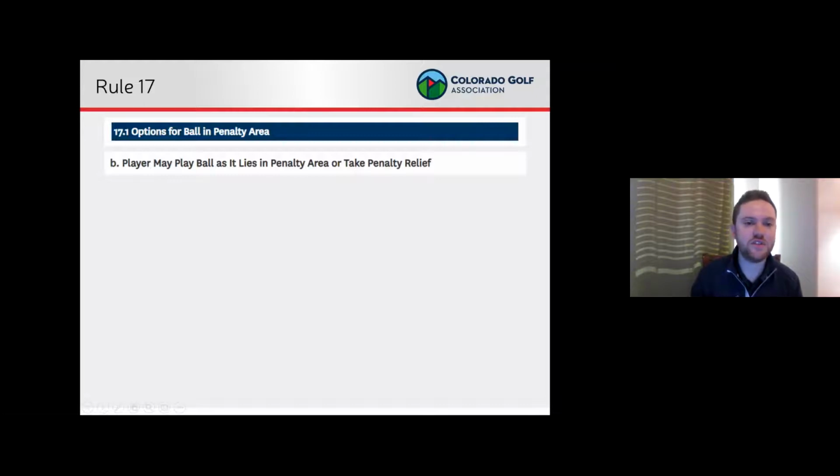17.1b, so moving through 17.1, the player may play a ball as it lies in a penalty area or take penalty relief. So when we talk about the options for penalty, the first one is you can always play it, right? If your ball is playable and you want to play it, again, we saw this at the Masters this weekend. It was funny. Billy Horschel hit it into the creek on 13 and went to go play it, and he took his shoes off and fell and went down the hill, and Phil was right there, and they were getting a good laugh out of it. But Billy went down there and played it out of the penalty area because it was half submerged in water. It was playable. So you can play it out of the penalty area.